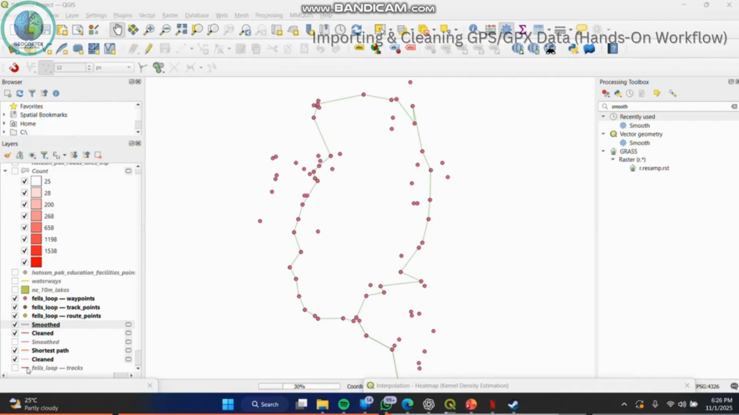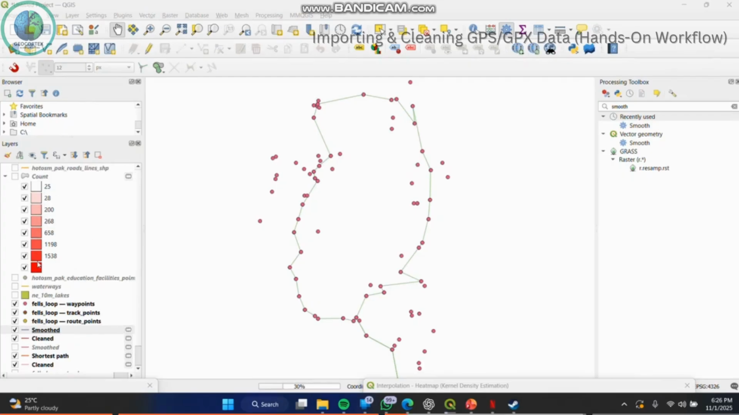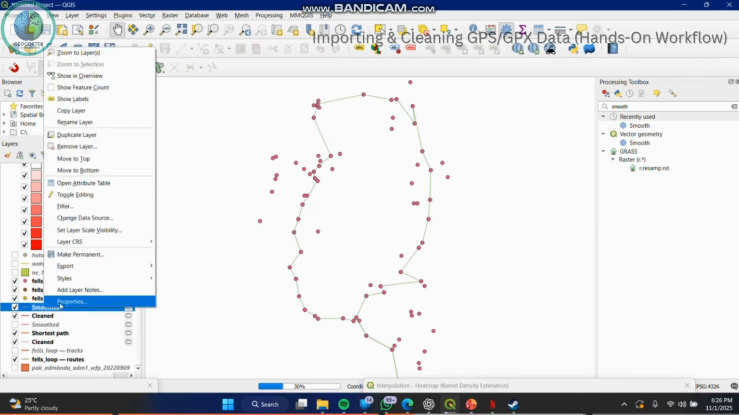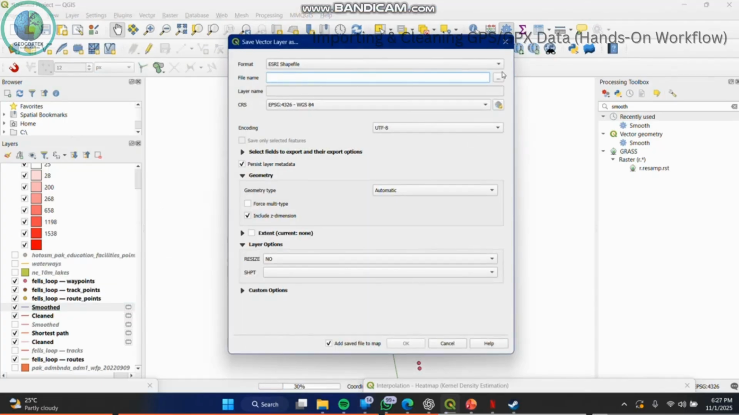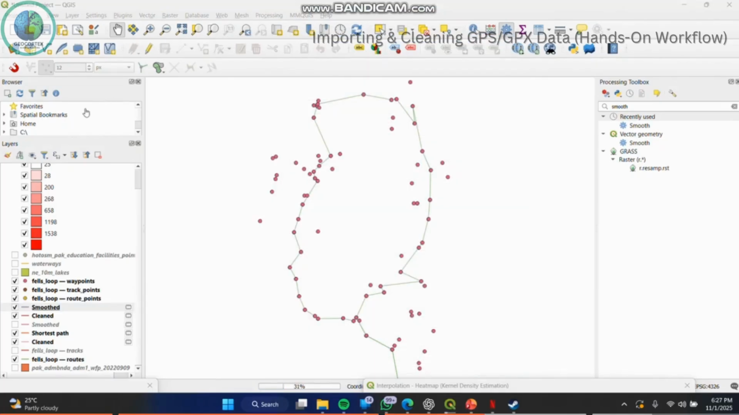Once it is clean, it's best to convert your GPX into a standard GIS format like GeoJSON, SHP, or GeoPackage for long-term use. So you can right-click your GPS layer, click on Export, and Save Features As. Wherever you save it, you can then choose the format over here, a shapefile, and it will convert it to shapefile. Of course, the CRS is automatically set to WGS 84, and you can set the file name as the clean track. Then you can click OK to save it. This ensures the GPS data is editable, portable, and compatible with any GIS software.